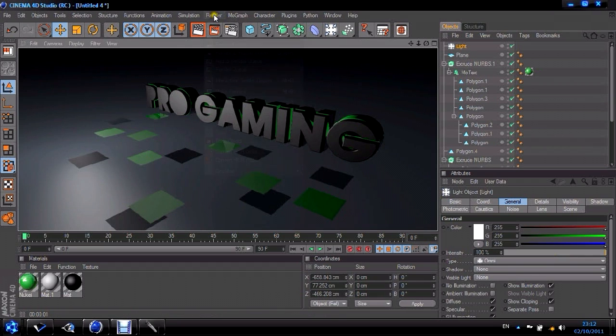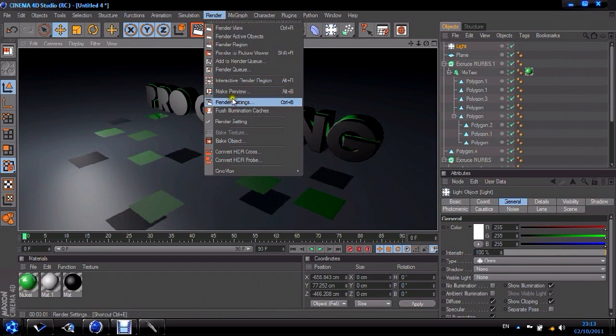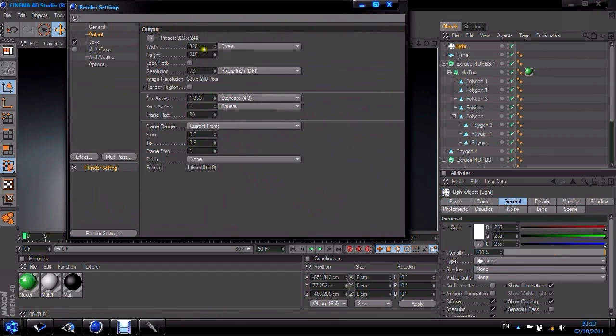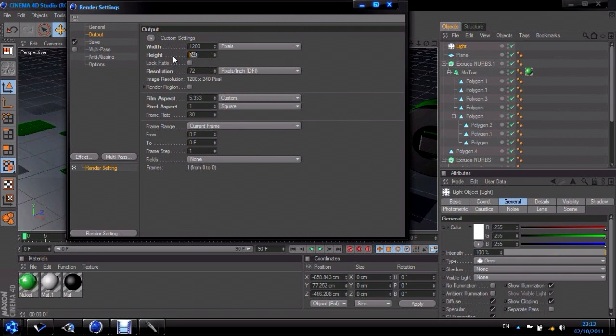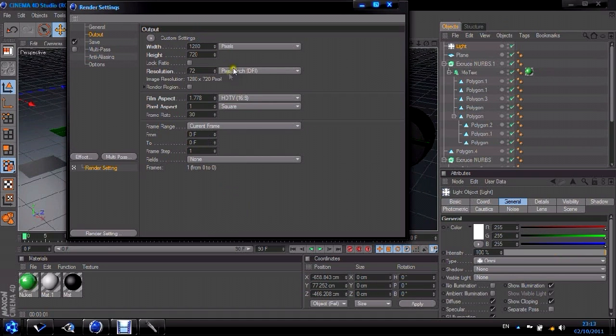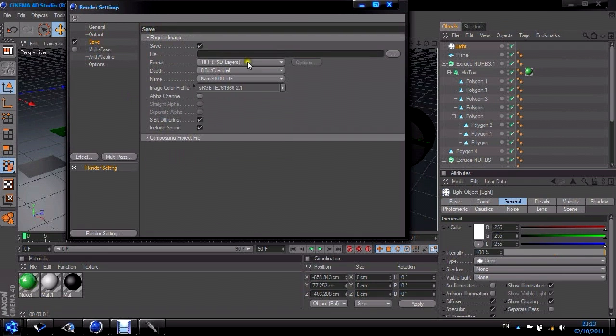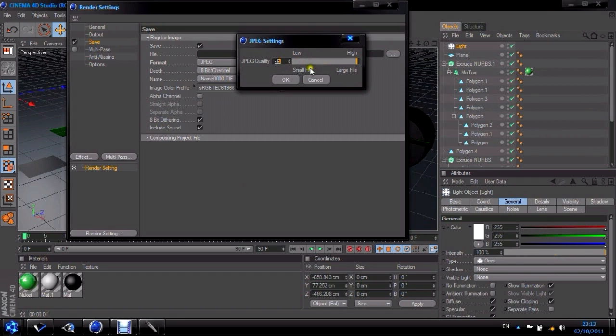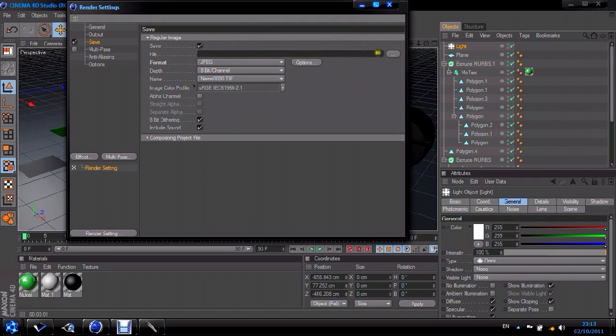Okay, rendering time. We have render options. Change it to 1280 by 720. It doesn't always fit the screen, so don't worry. This is the point. Make sure it locks the ratio. That's okay. Save it as a JPEG because I want to show mine as an image. Okay, that's okay.